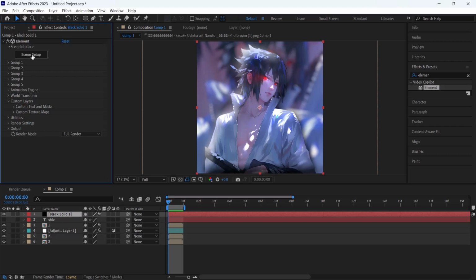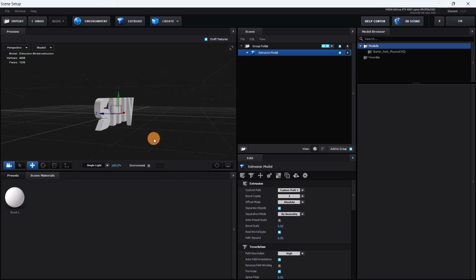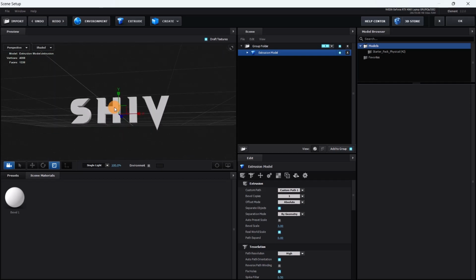After that, just go to the scene setup and hit this extrude button. If you want to change the width or height of your text, just press R on your keyboard and drag this pivot. But for me, this is okay, so I'll leave it as it is.